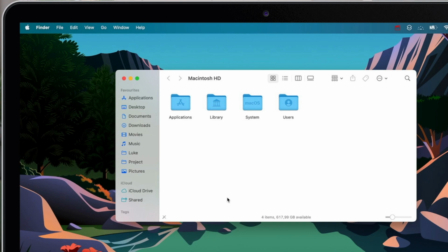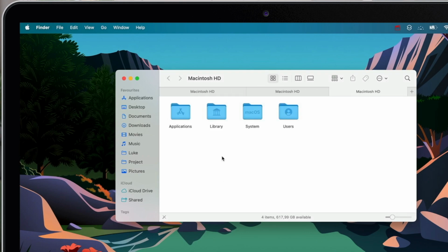Tab bar appears when you open a new tab, so you don't need to bother with it. And the path bar can be also activated differently. So I recommend to stick with the status bar. You don't need to overfill Finder too much.